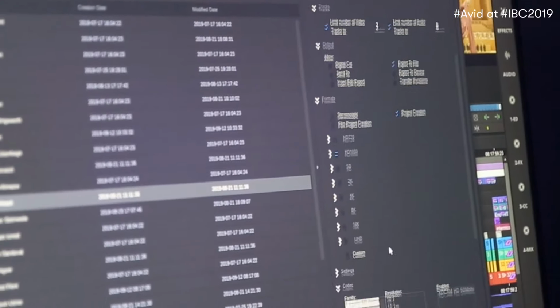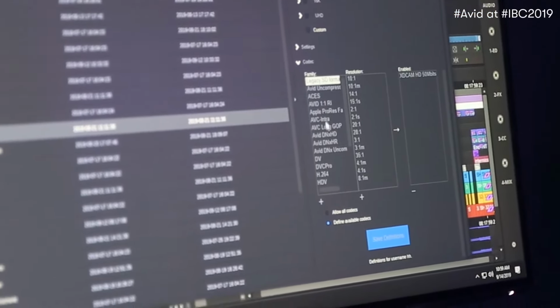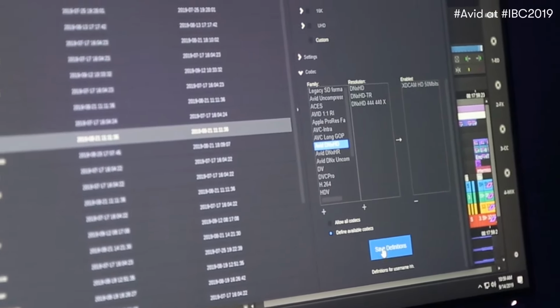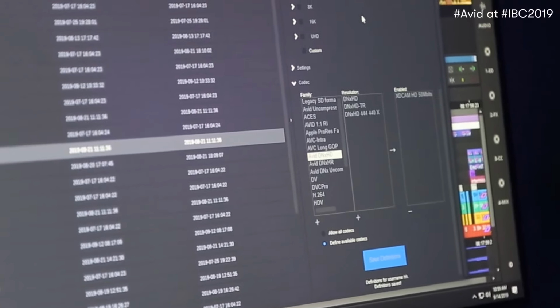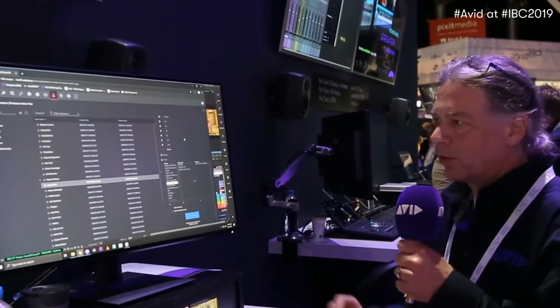As well, we have the codec section where I can go deeper and say, okay, all my renderings are only going to DNxHD, and then I can save the definition. The next time the user is logging in, it only sees the available functionality, codecs and formats in Media Composer.